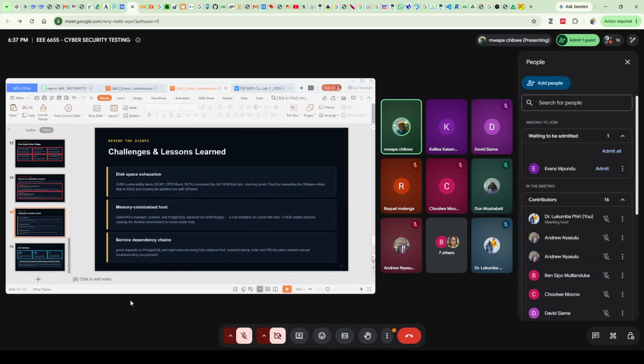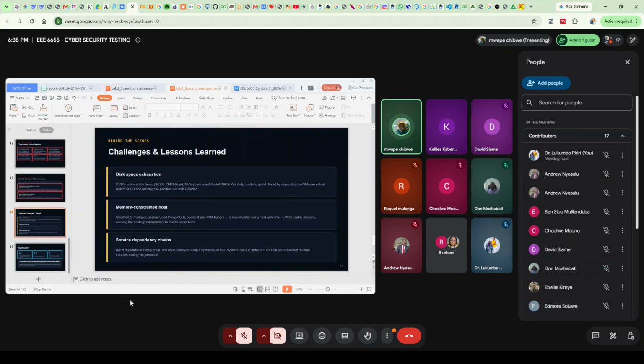Then memory constraints on the host. The OpenVAS manager, the scanner, and the PostgreSQL backend are RAM hungry. So we need a lot of RAM for this lab. I'm running on an 8 GB computer, so I was only able to allocate 4 GB to this. Kelly's has better resources. It's 16 GB, so he was able to allocate about 16. That's how come even the scans on his part took less time than mine.